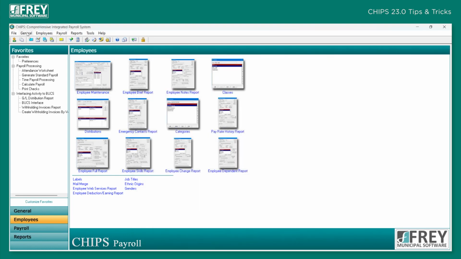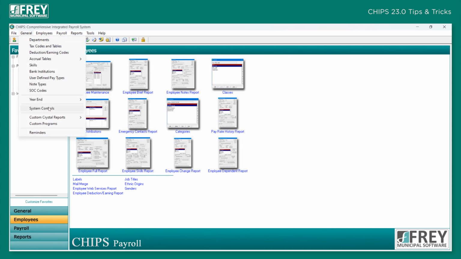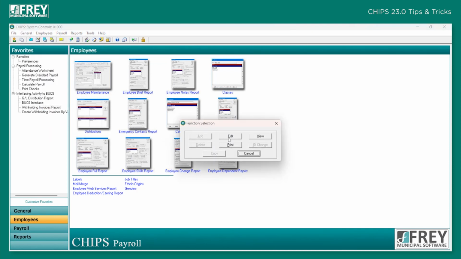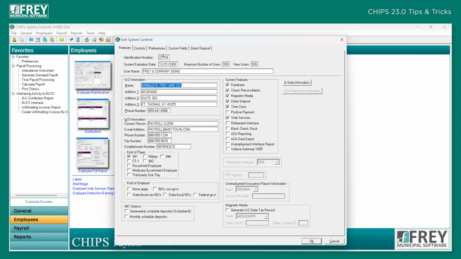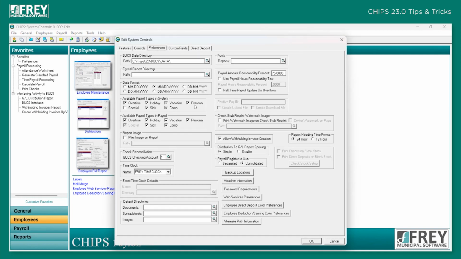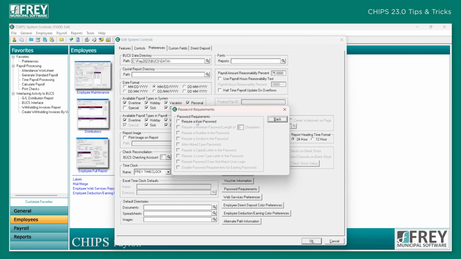And then for the other half of that, if we go to General, System Controls, and we click on the Edit button here, and we go to the Preferences tab, right here we have Password Requirements, and here we can require a user password. We can require minimum passwords, and we can require numbers, symbols, mixed case. We can require all those different options.